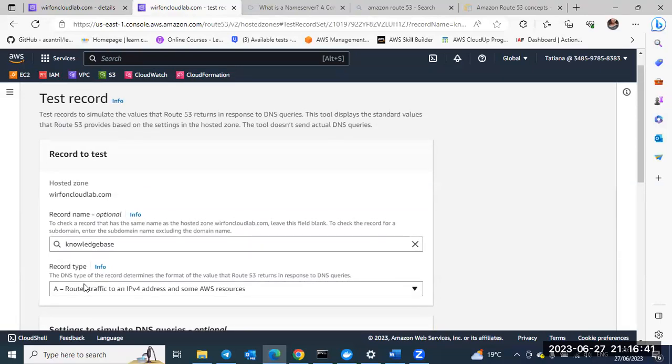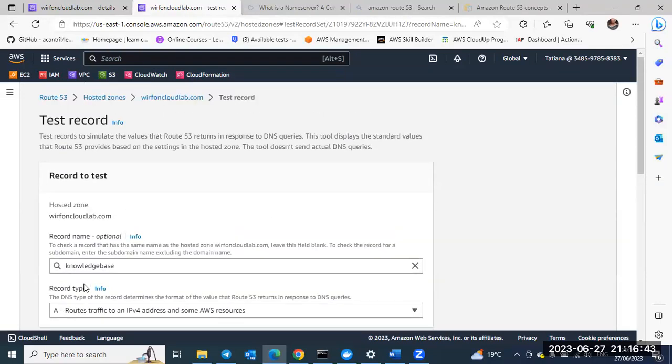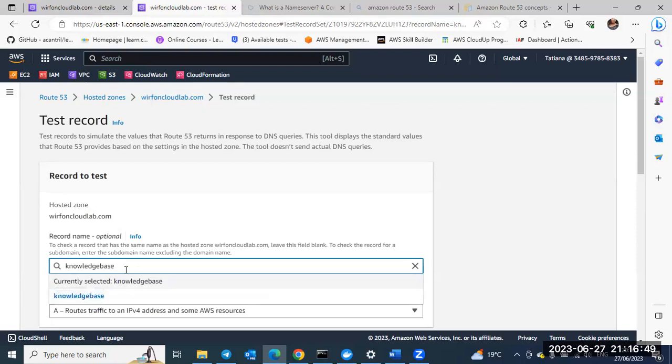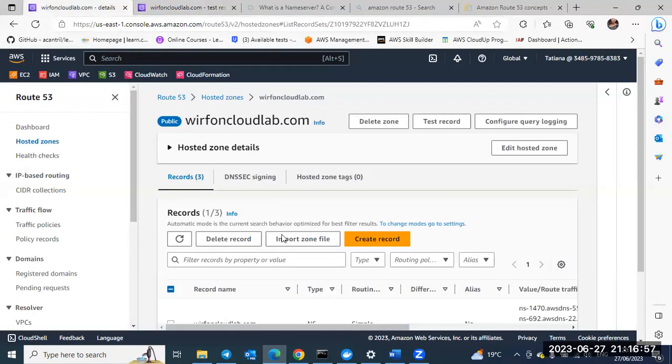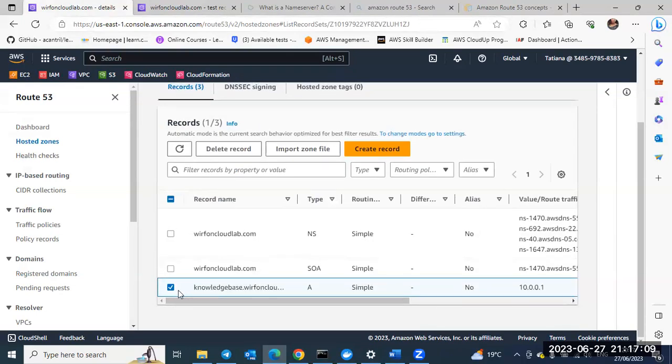So that just testifies that our simple routing is working. And if that IPv4 address was the IP of a server where we've stored information, then our client or customer, whoever is searching on WeFund Cloud knowledge base, would be able to access the information that we've placed in there. Okay. So that is it about simple routing policy. Any question before we create another record?